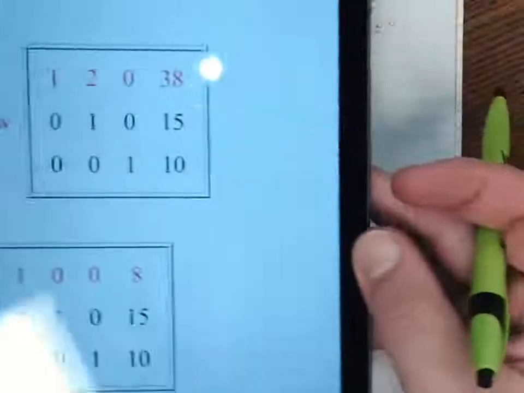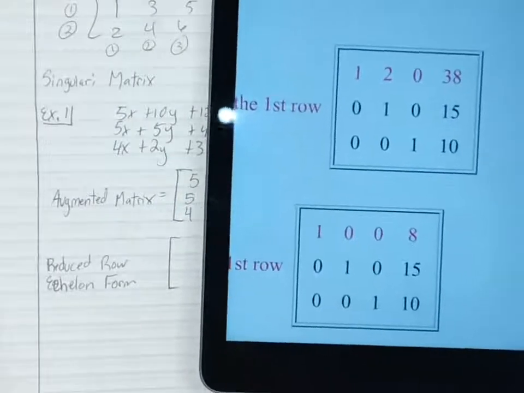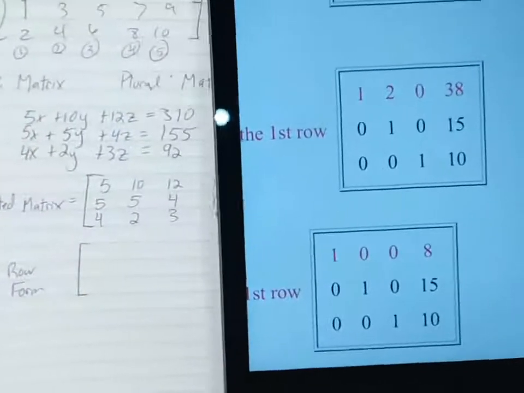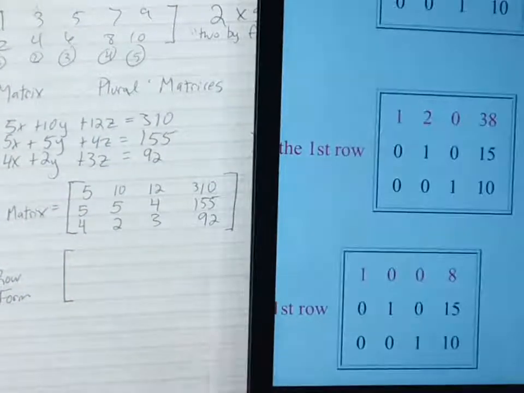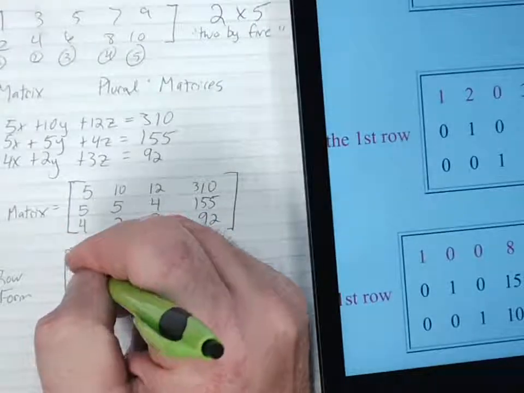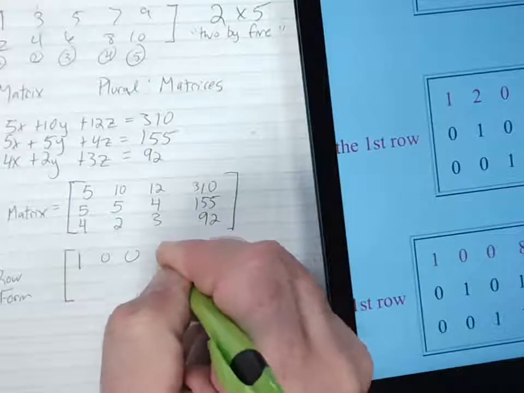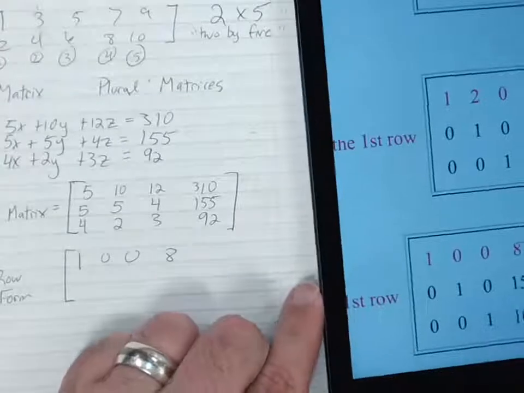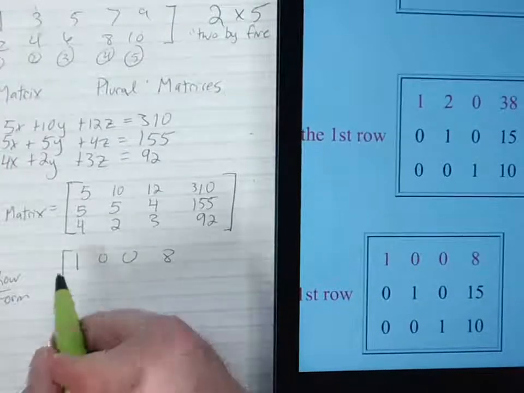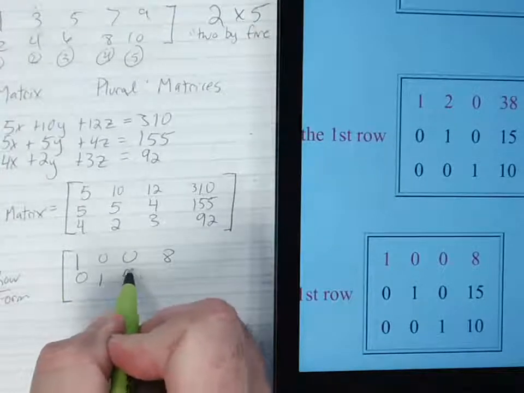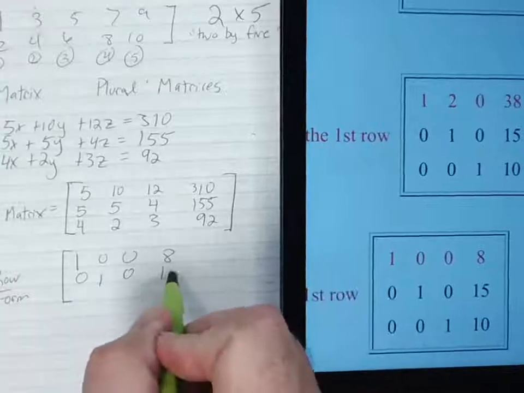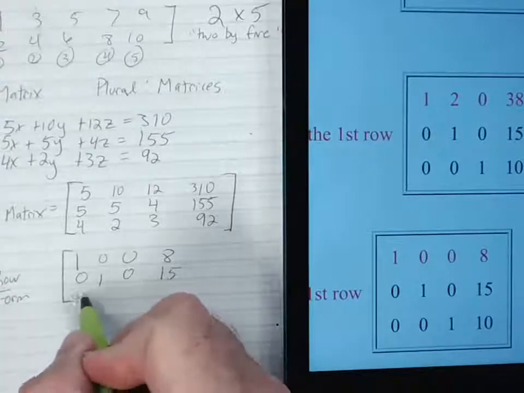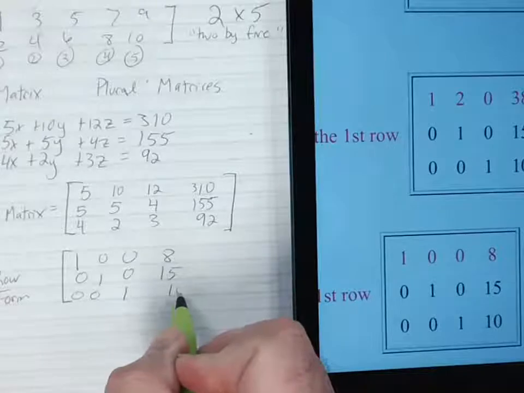So reduced row echelon form looks like this. I'm going to put it on my paper. I'm going to copy it here, right? So we've got 1, 0, 0, 8, 0, 1, 0, 15, and 0, 0, 1, 10.